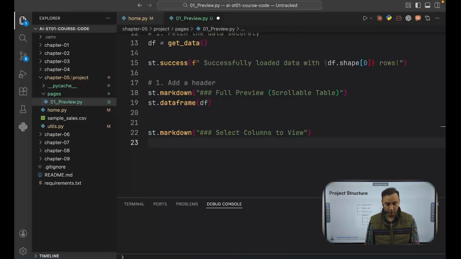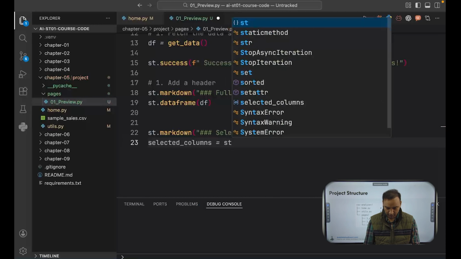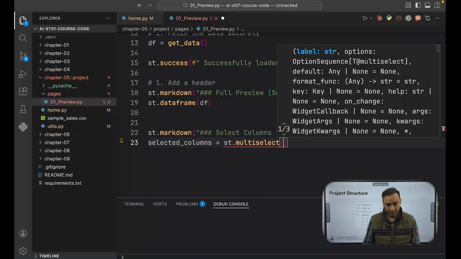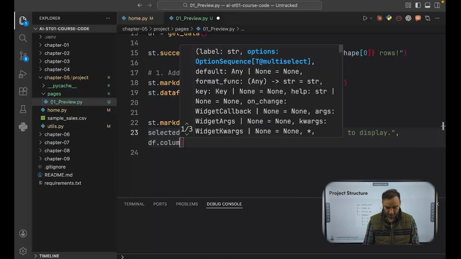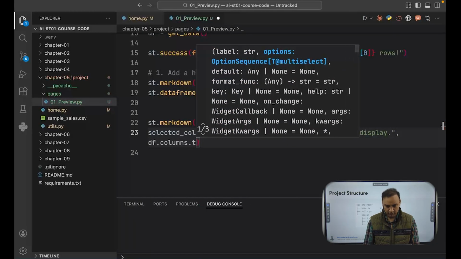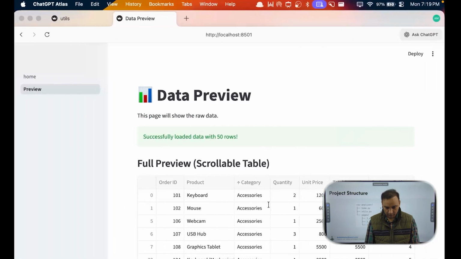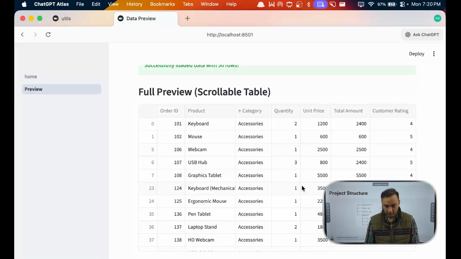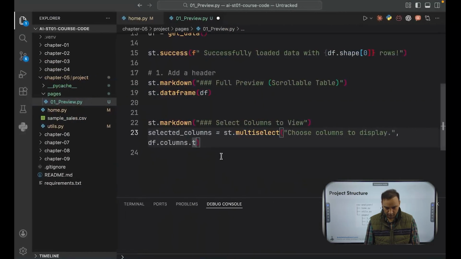So what we can do is a multi-select. I'm going to create a new variable called selected_columns equal to st.multiselect, "Choose columns to display." And what will be my options here is a list, df.columns dot, one second, what is the name of it? To list. Okay, it's a function, df.columns.to_list.